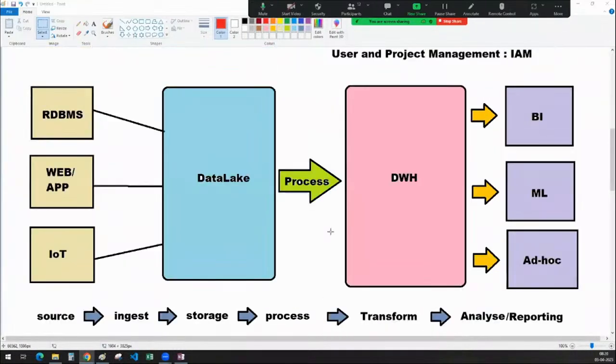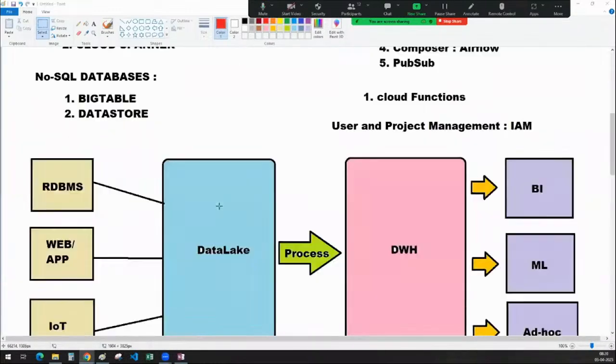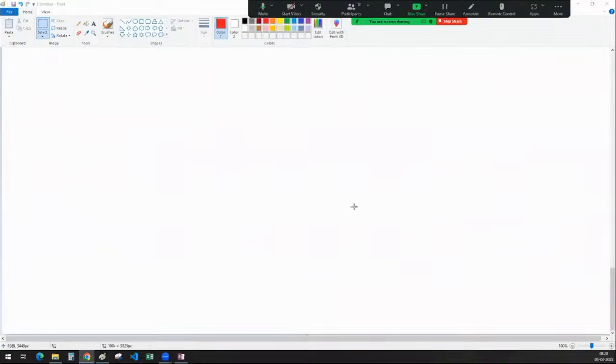Tomorrow, I am going to start with Google Cloud Storage. So before that, I want you to understand how to create a free tier account. I will tell you tomorrow itself. It wouldn't take more than 5 or 10 minutes. Tomorrow I will tell you how to create an account.